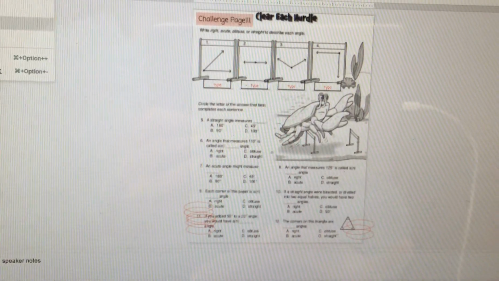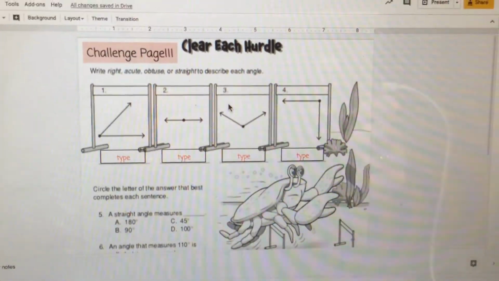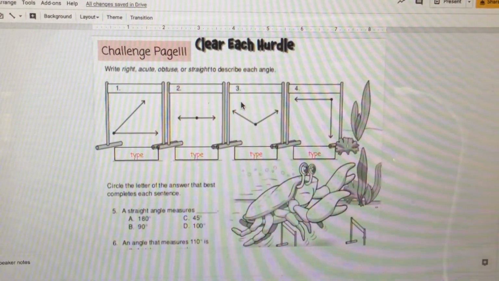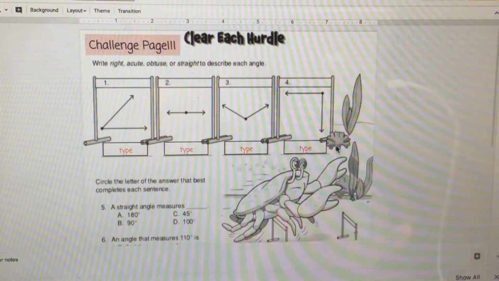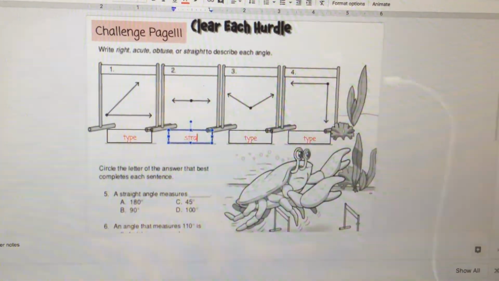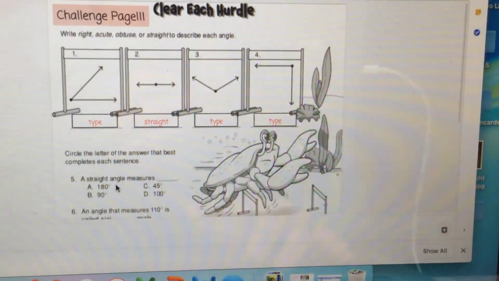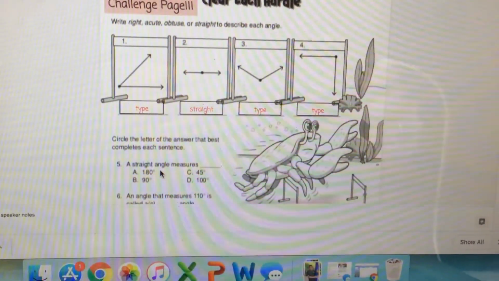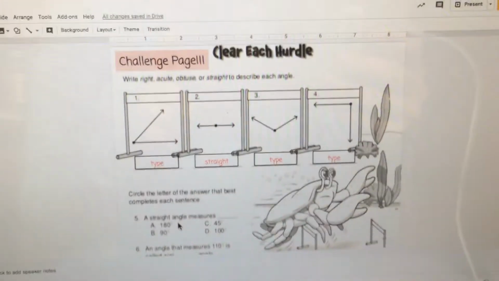Let me see if I can zoom in. Okay, so this one's kind of a challenge. I even put challenge page. That means you don't have to do it if you don't want to. But you're going to type the four different names. This is called a straight angle. I'll put that in there for you. So you're going to do that.